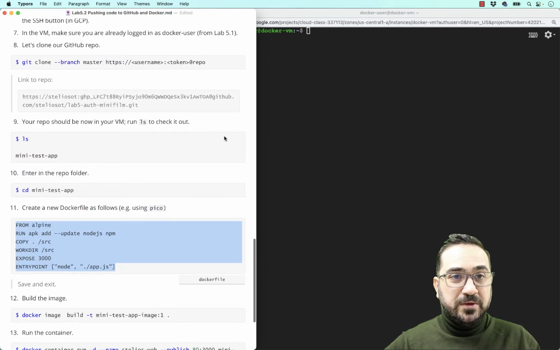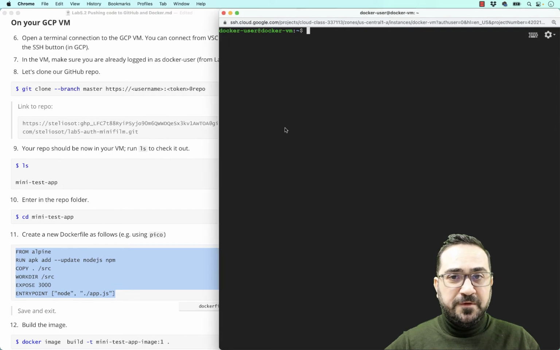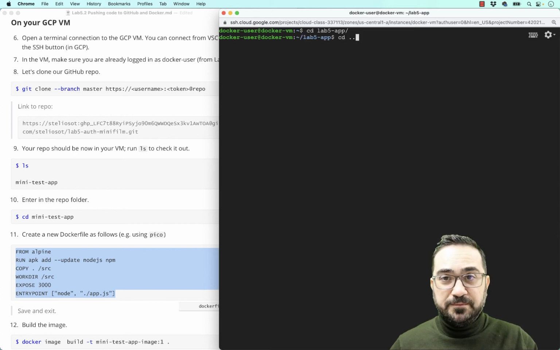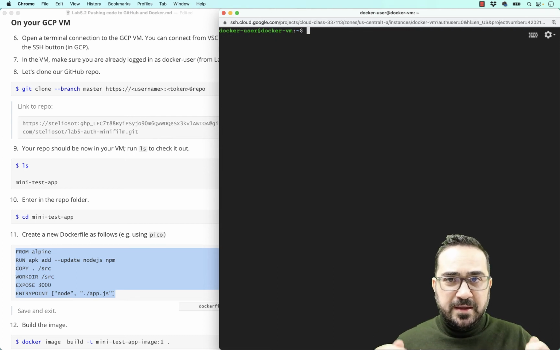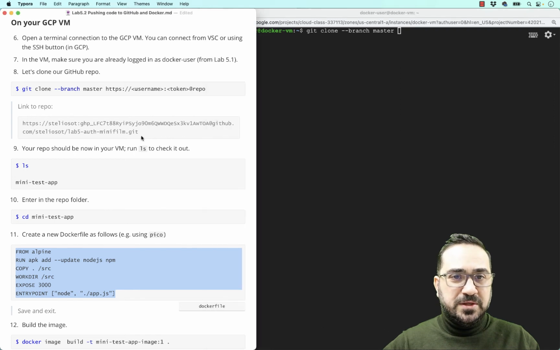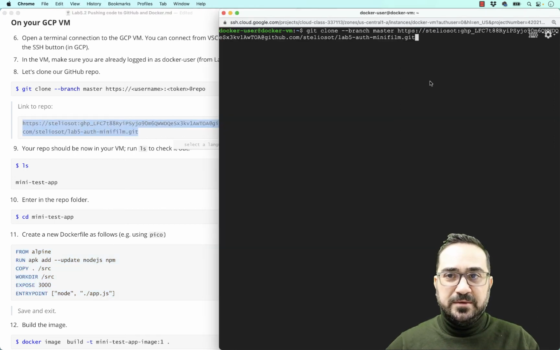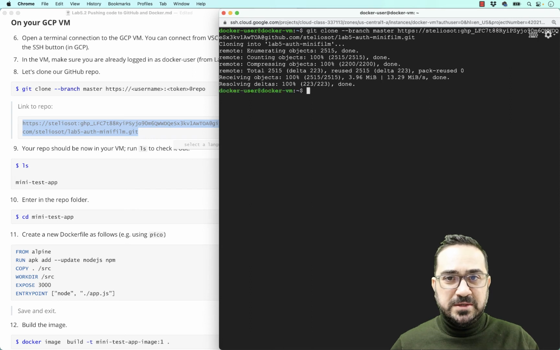I will bring back my window here, and first of all I have to say that I'm in a fresh Docker window. If you were still in this lab 5 app, you just have to go out. I will clear my screen, and let's try a new repo here, but this repo has a lot of things. So I will say git clone, using the master branch, and this URL that you have here. This is my URL to the repo. I will download this.